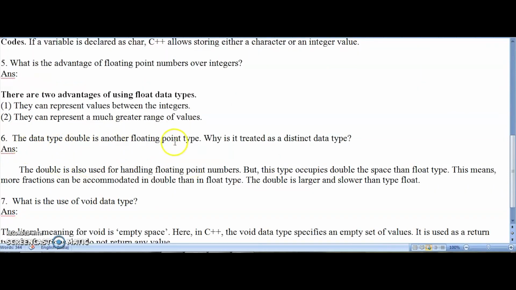And next one, the data type double is another floating point type. Why is it treated as a distinct data type? Float already handles decimal points, so why do we need a separate data type called double? The double is also used for handling floating point numbers only. But this type occupies double the space of the float type, which means more fractions can be accommodated in double than in float. The double is larger and slower than type float.